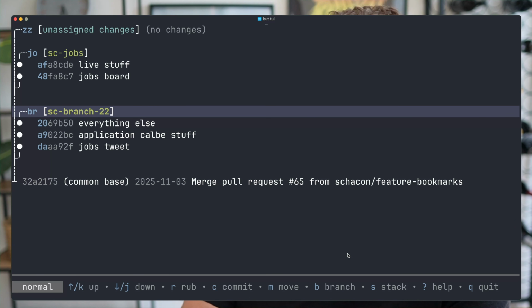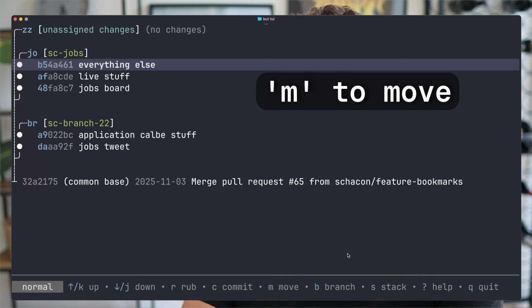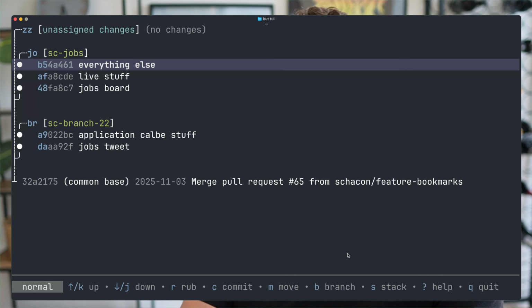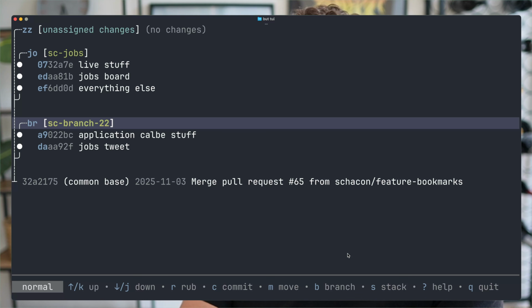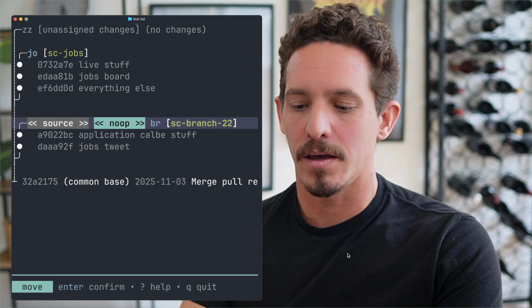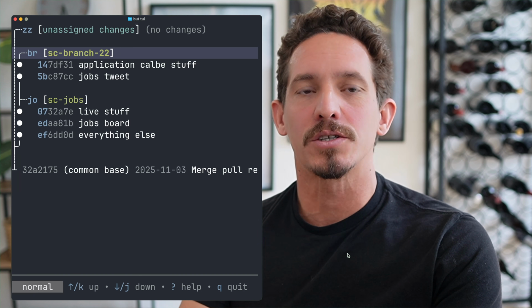The other cool thing you can do is move commits around. So I can move this commit into this branch, if I want it to be there instead, or I can move it just a couple commits down in the same branch, and it rebases stuff on top of it. Or I can use it to stack branches. So if I have 2 branches and I decide they actually need to be stacked, I can go ahead and hit M to move, and stack the branch on top of that.